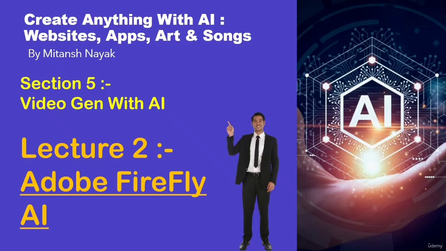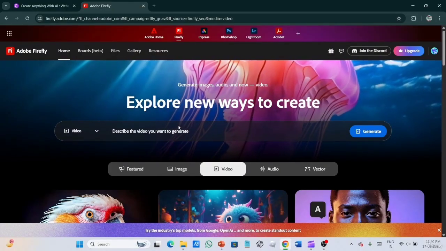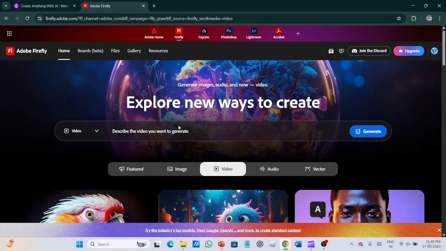So we discussed it in our past section, which was I think section number 2 or 3, in the image generation one. So we are going to discuss it again, but for another reason, which is video generation. So let's start. First, again, come to Adobe Firefly, and this is the main interface.